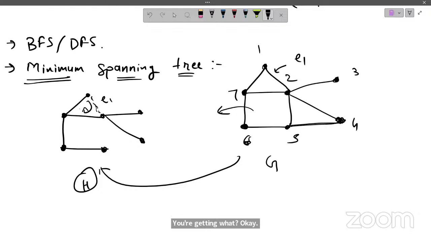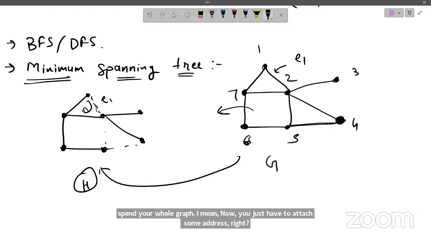That's still a tree now. Why minimum? Yeah, it will still be a tree because there is no cycle and it is connected. Is there some other significance of writing minimum spanning? Actually, a minimum spanning tree will span your whole graph. Now you just have to attach some edges, right? So that's the reason we have called it minimum spanning tree.